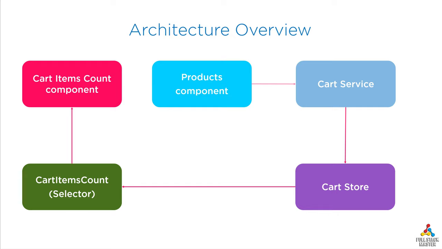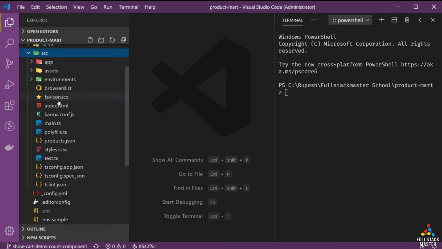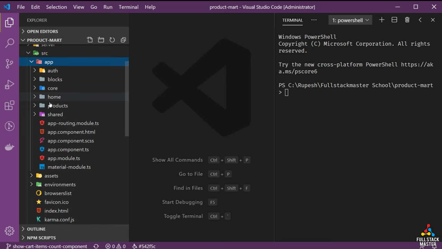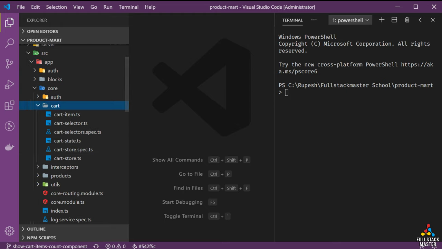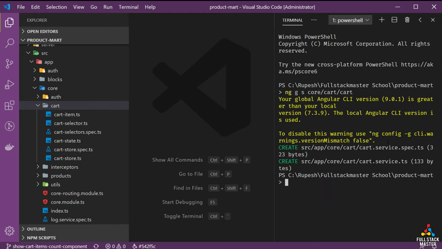Let's create cart service first. Open the VS Code and code with me. Go to the app core folder and go to the cart folder where we will create cart service. I will type ng g s core/cart to create the cart service.